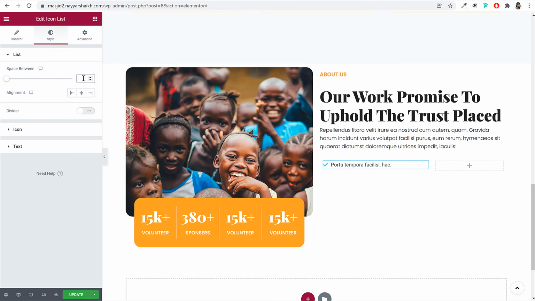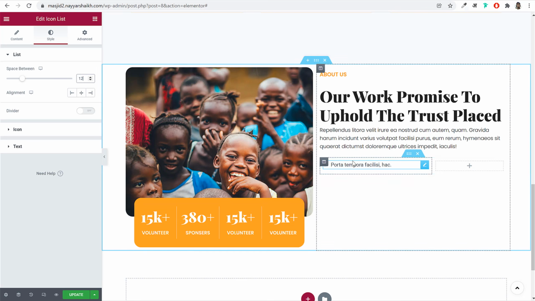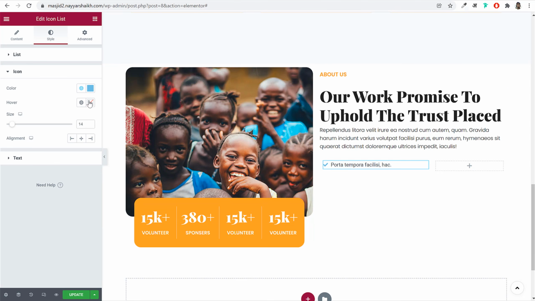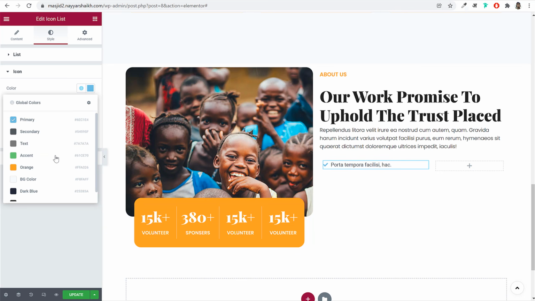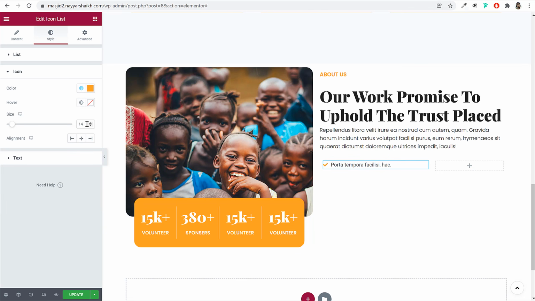So for space, I'll add 12 pixels space between these two options. Now select the icon, change the color of the icon to orange, and you can also change the size if you want, just a little bit bigger, maybe 15 pixels. Or if you want to make it bigger, you can type in 30 or whatever number you want.